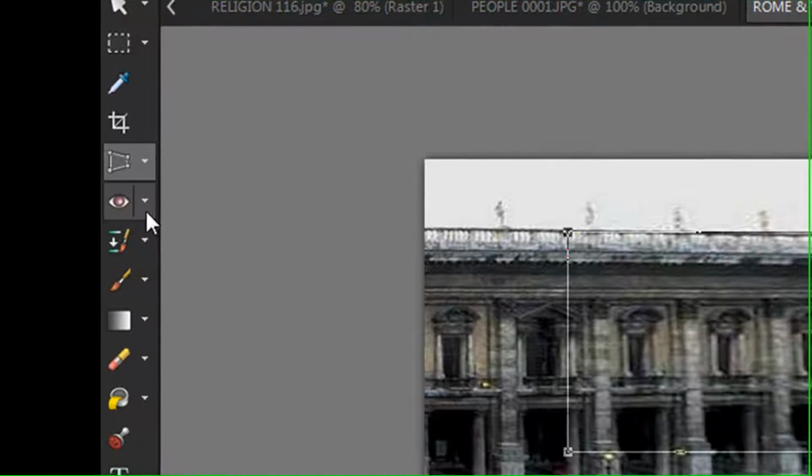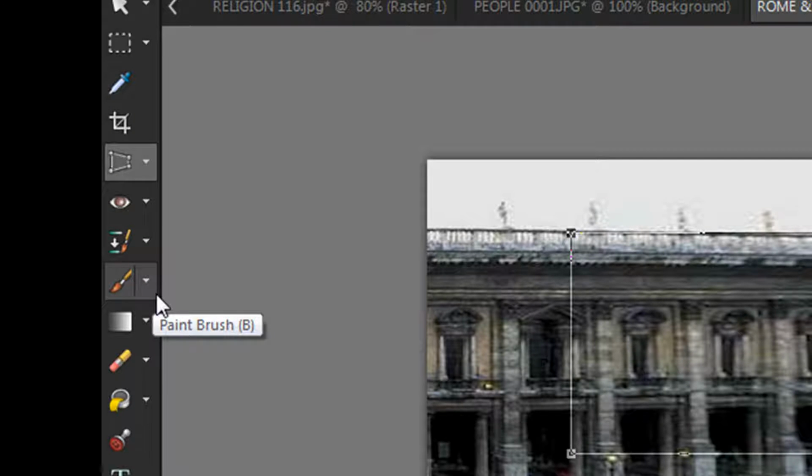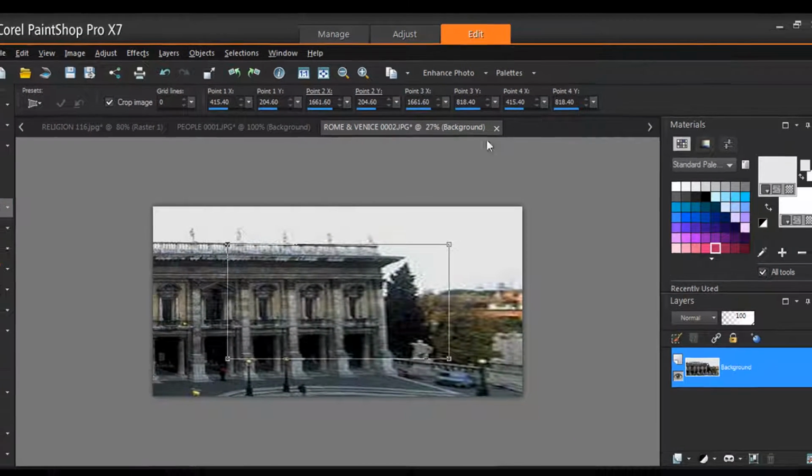In my next lesson, I'm going to show you how to use this red eye tool as well as the cloning tool, and then we're going to get into the paintbrush. There's quite a bit to these, and they're rather exciting and a lot of fun to work with.